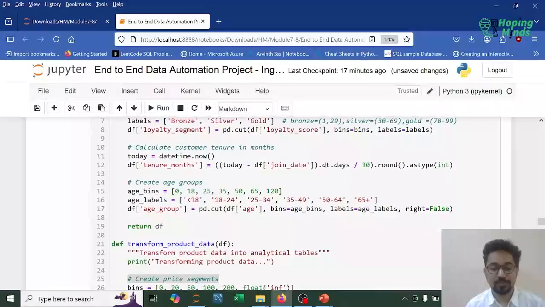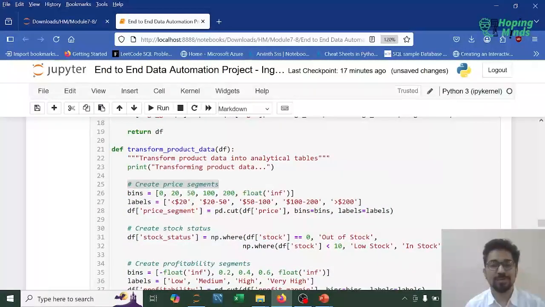So first of all, let's have a look. यहाँ पे जो हमने bins set किया है, right? That is 0, 20, 50, 100, 200, and let's say the upper range is float infinite. So what are my labels? Over here, the first label is 0 to less than equal to $20, then 20 to $50, then 50 to $100, 100 to $200, and greater than $200.